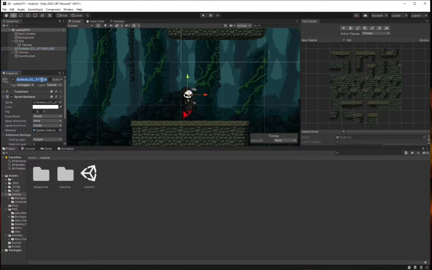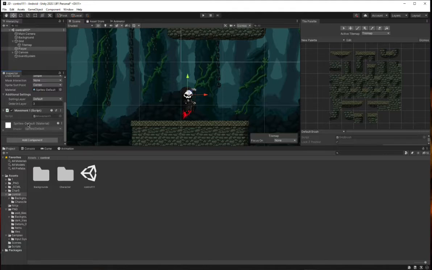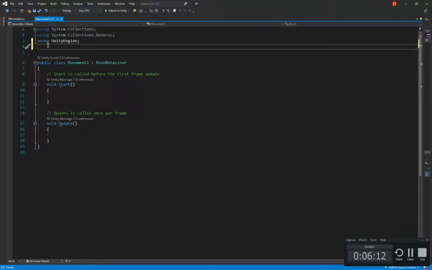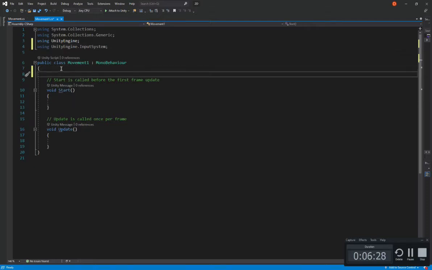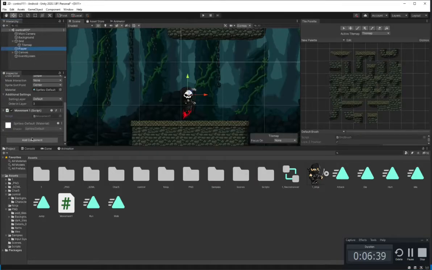Now I'm going to rename my player. You can name it as you want and open the script we have created before. Now you can follow me as I'm writing the code. We forgot to add rigid body component to our player, so I'm going to add rigid body component to my player. It will be rigid body 2D.